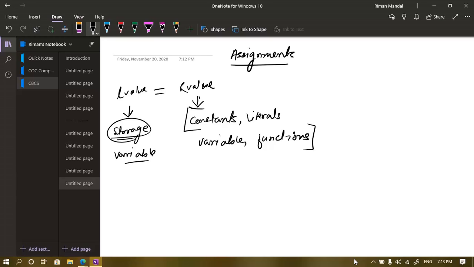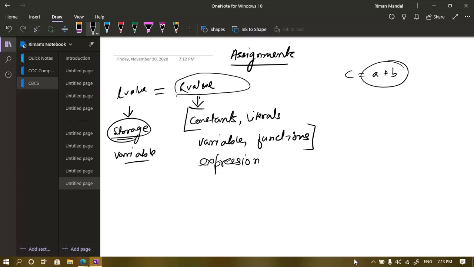And always this R value is calculated first. This R value can be an expression as well, like suppose C is equal to A plus B. Here the R value is an expression, and C is a variable, A is a variable, B is a variable. Expression is a collection of different operands or variables. So an R value can be an expression, but the L value must be a storage location. Else we cannot store some value using this assignment operator.